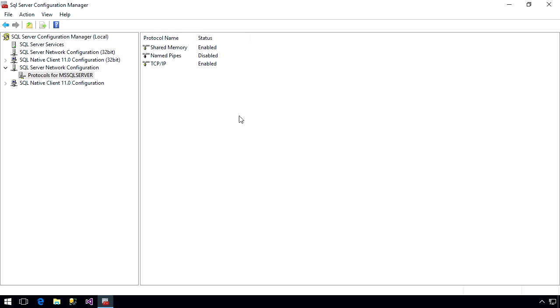Now, each of these protocols is fairly advanced in order to understand what each of those is used for. But if I'm only going to use applications on this server that are going to access this instance of SQL Server, I might be able to get away with shared memory. So for example, if I host a web application on the same server as SQL Server, then it can access it using shared memory. And I probably don't need to enable either of the other protocols.